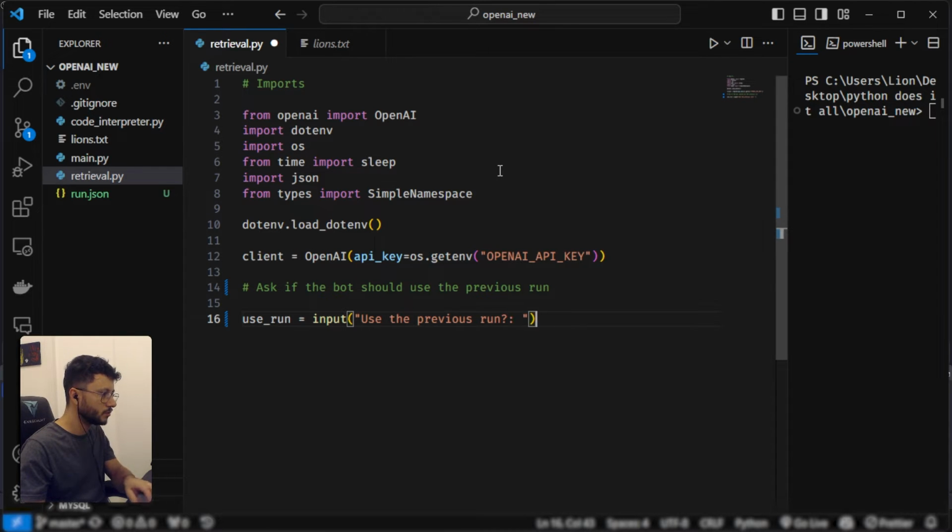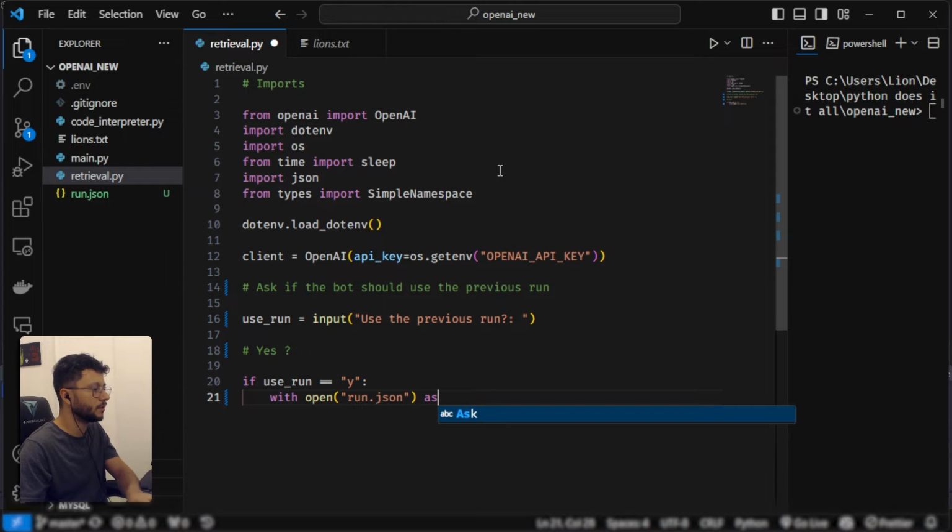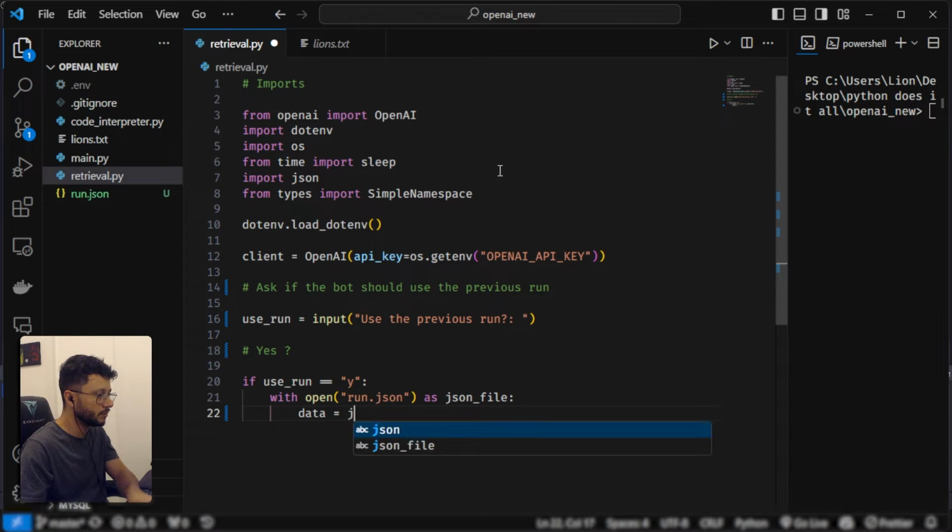And here's where you're going to be able to choose: if Y, then yeah, we're going to be using the data from the JSON. If no, then don't use it, and let's create a new one. So let's place the yes logic here. If use run is equal to Y, then here we should open the run JSON file, load it into a variable, and then assign those values from the JSON file to a variable. Okay, so with open run.json as JSON file, data will be equal to JSON, then we load in the JSON file.